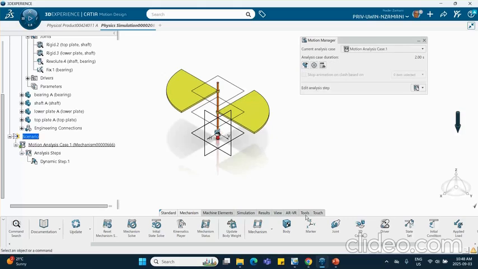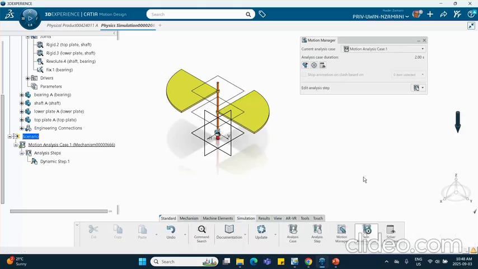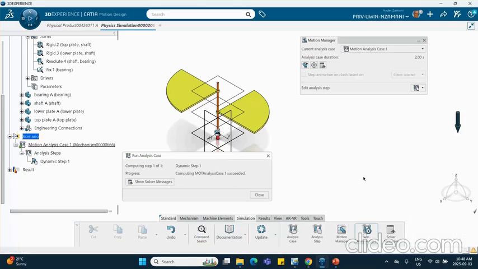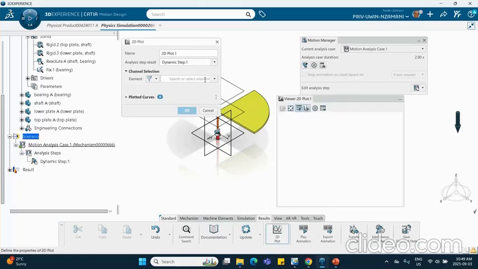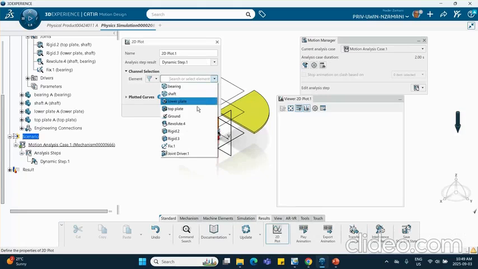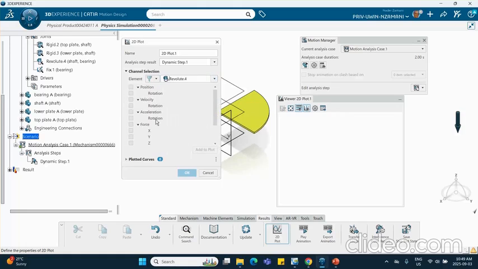Now we're going to run it. So we go to simulation, run it. And it says succeeded. Say OK. If you go to results, you click on the 2D plot. Notice that we're going to select the joint here. Where's the joint? The revolute joint. And notice that we can plot the torque and the force with respect to x, y, and z. So let's look at x.